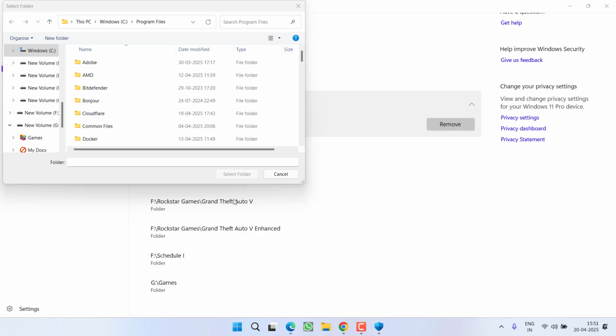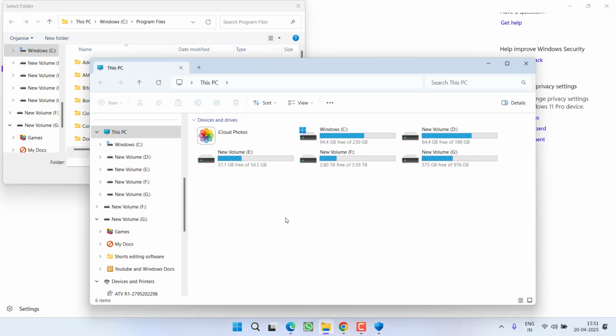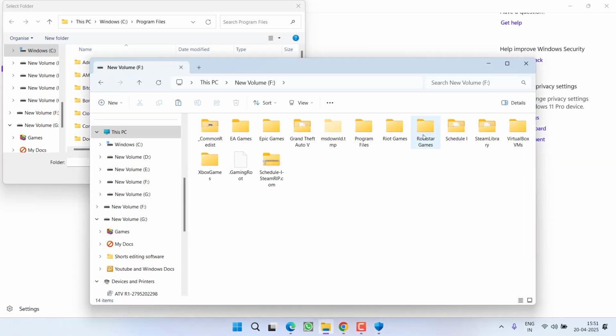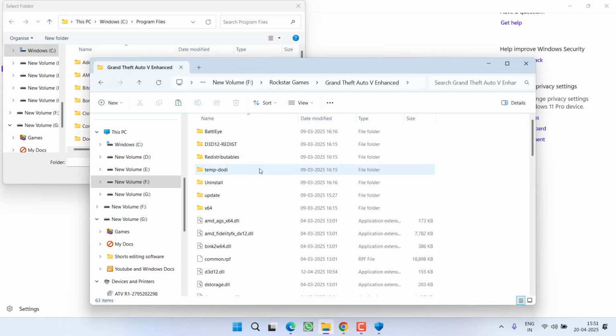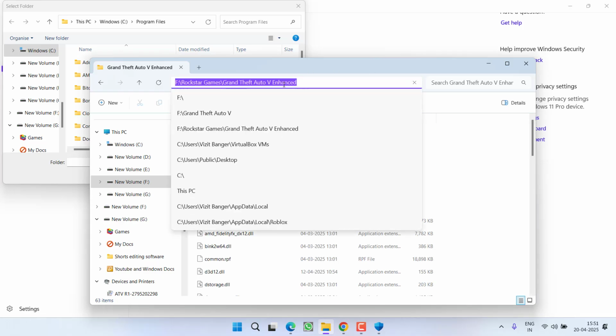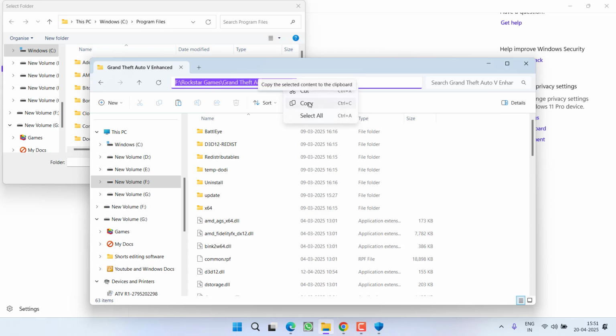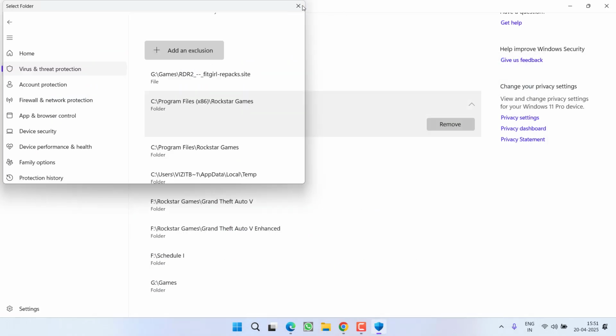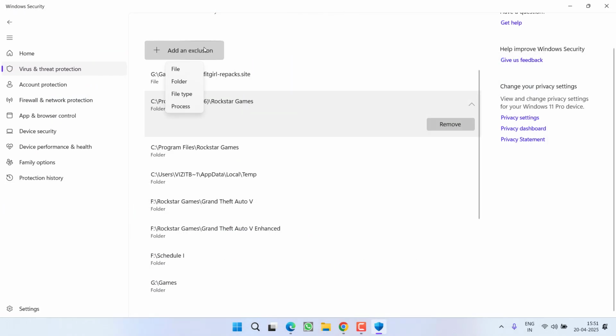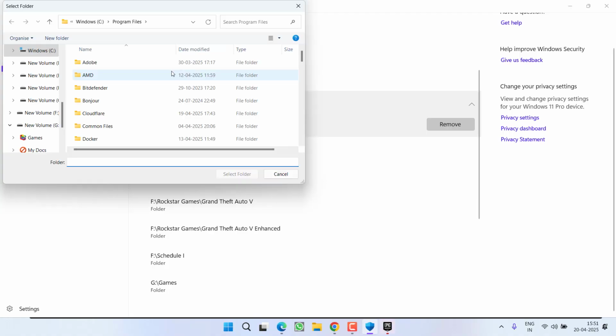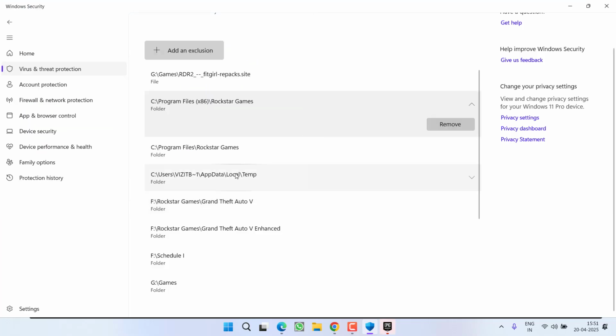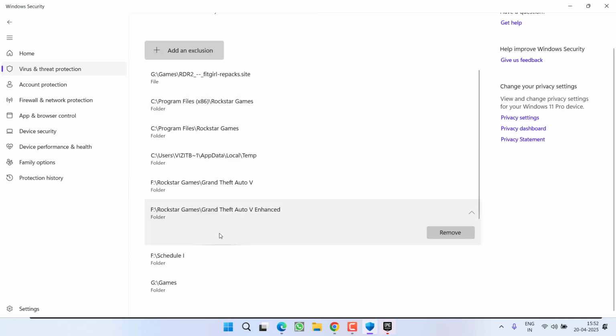At my end, the game is installed in F drive, Rockstar Games, GTA 5 Enhanced. So I'll click right over here just like you and copy the directory. After copying the directory, click on add an exclusion, click on the option folder, and in the folder simply paste the path and click on the option select folder. You can see the folder is added right over here.